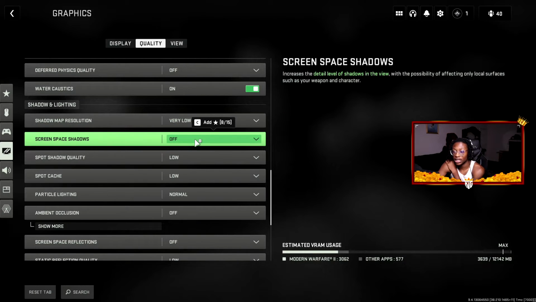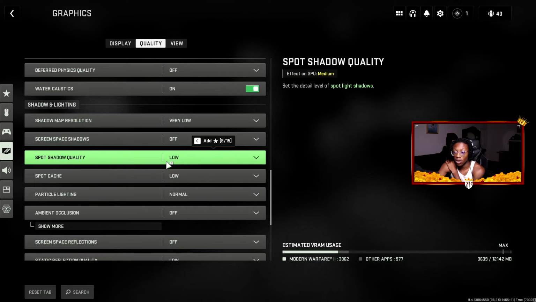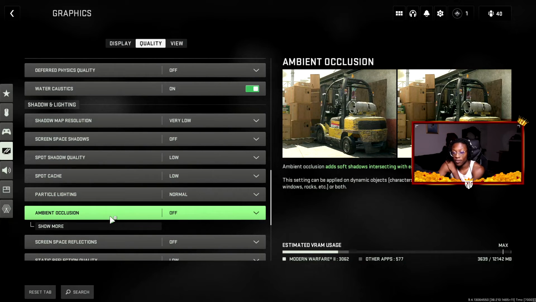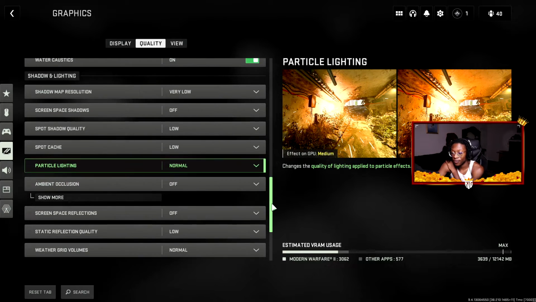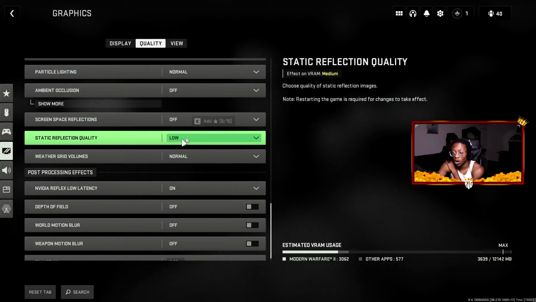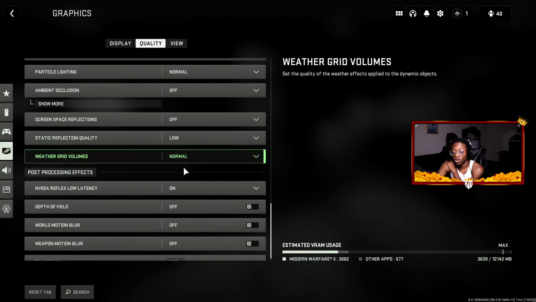Screen space shadows, have that off. Spot shadow quality, I have it on low. Spot cache, I have it on low. Particle lighting, normal. Ambient occlusion, off. Screen space reflections, we have that off. Static reflection quality, low. Weather grid volumes, normal.